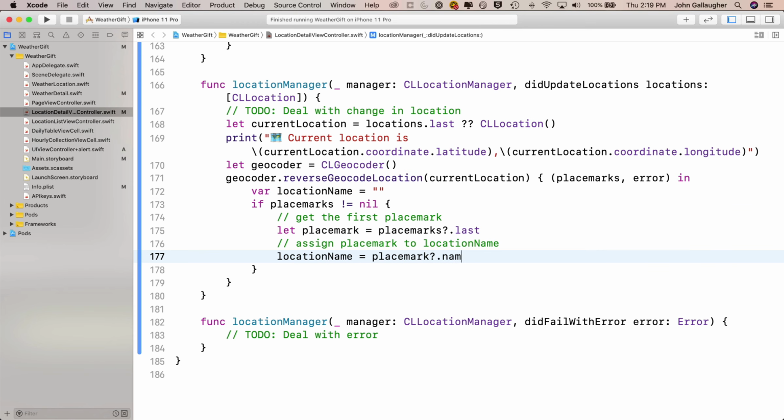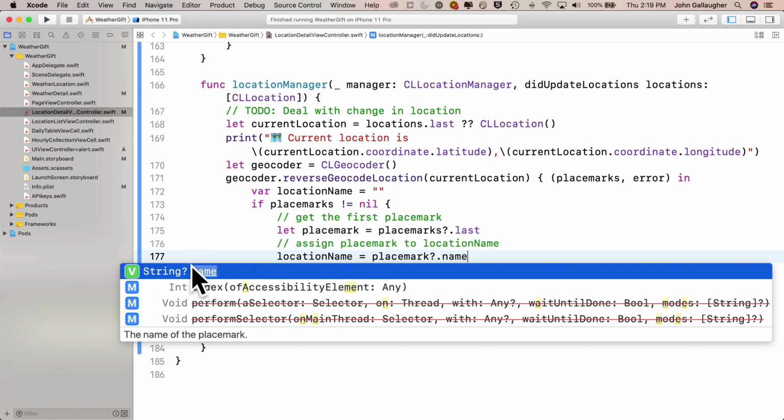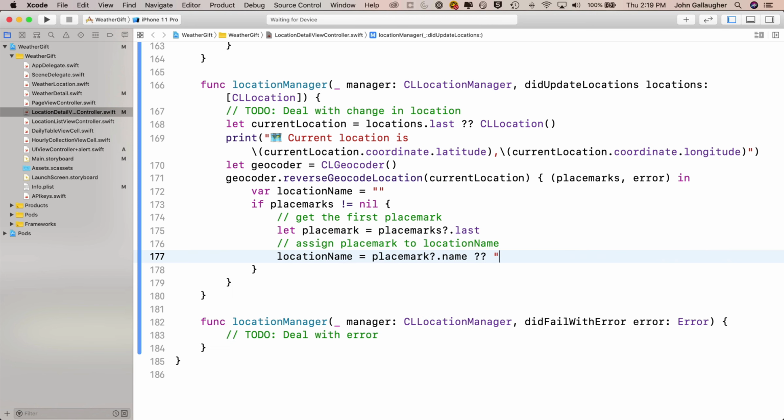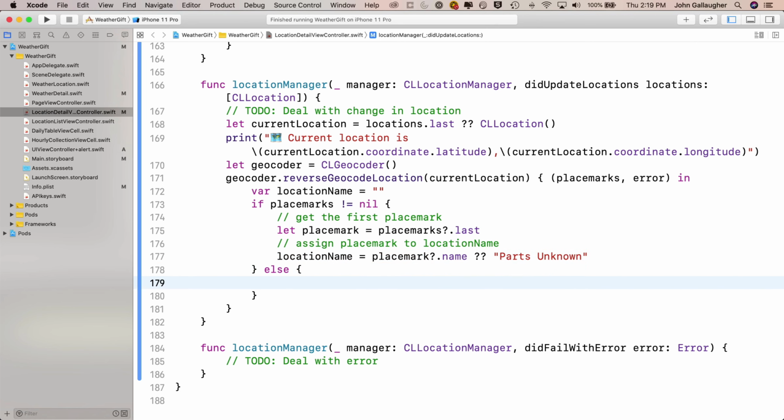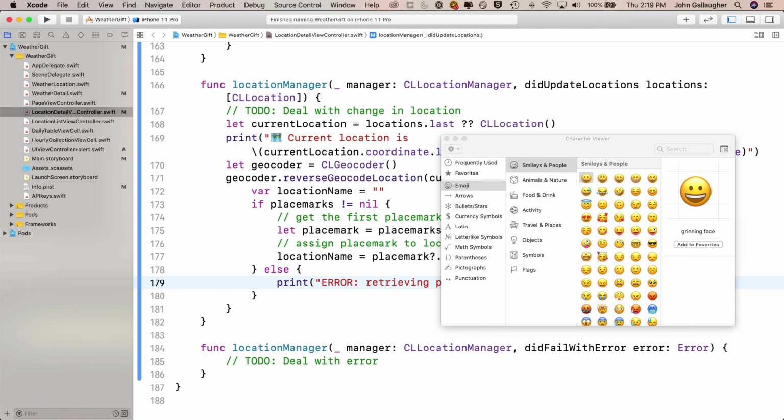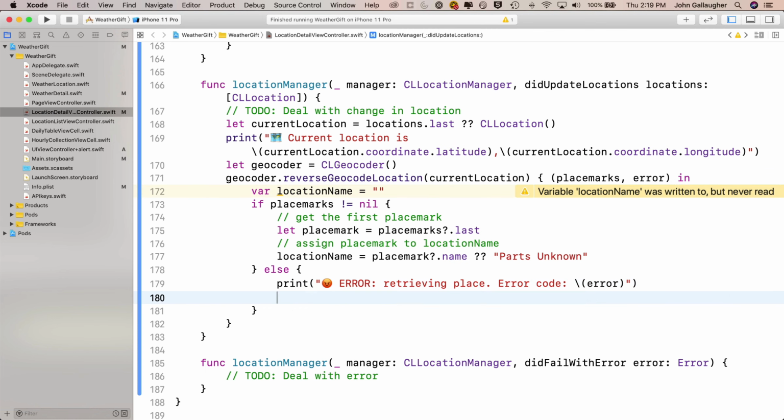Look at this. This guy might be an optional. So if it is, we'll use nil coalescing, question mark question mark, and we'll say if we don't get a name, "Parts Unknown" will be the name. Else, we'll print an error message to the console. "Error retrieving place, error code" string interpolation error, angry emoji. And if we get that error, we'll set locationName equal to "Could not find location."